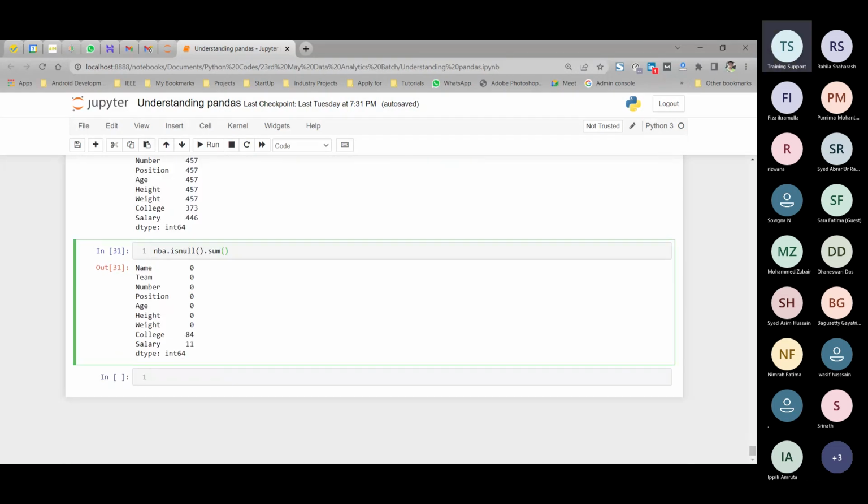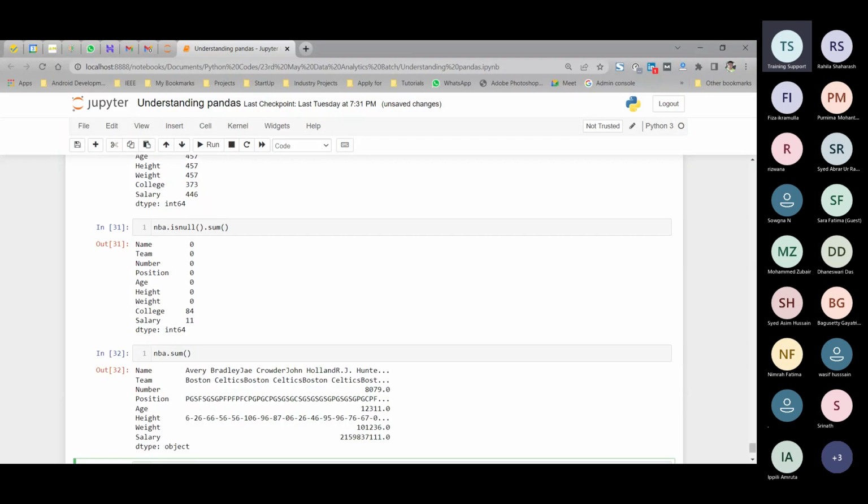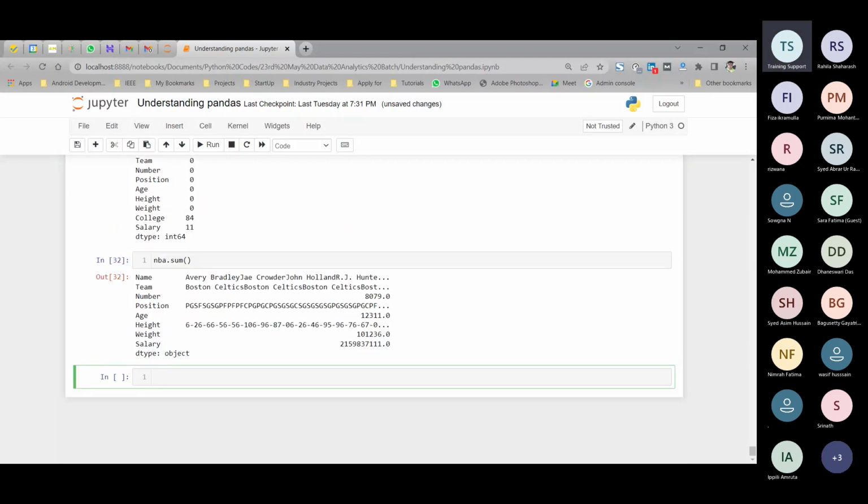Next is nba.sum. Sum basically uses the addition operator. Here you can see it is using the addition operator on each and every column. So this is the total sum of all the ages, the total sum of all the weights, and this is the total sum of all the salaries of all the players.